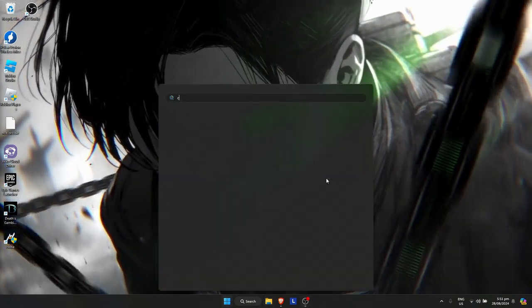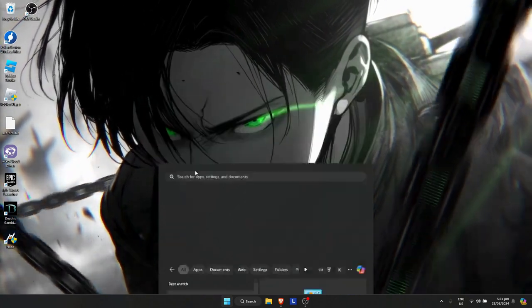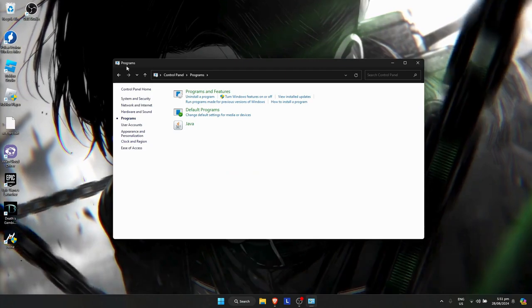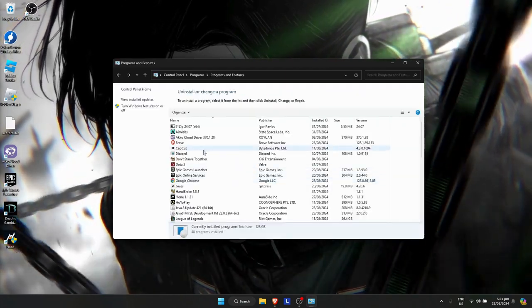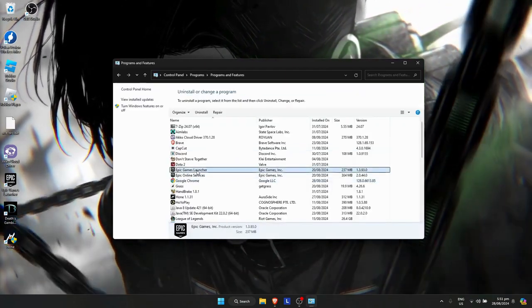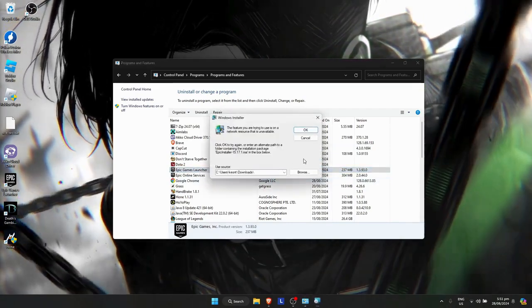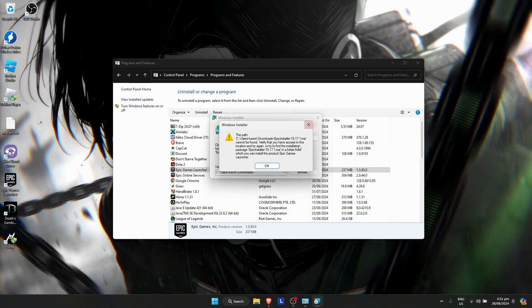Now once it's done, open up Control Panel. Then click on Uninstall a Program right here under Programs. Then just find Epic Games Launcher right here. And what you want to do now is simply right click on it and click on Repair. And just click on OK.